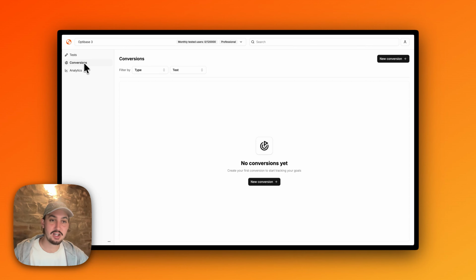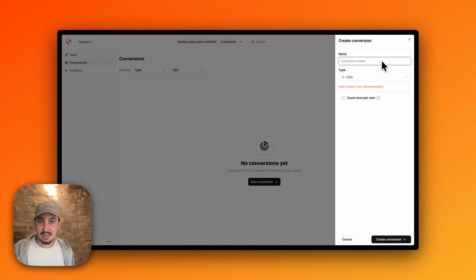So I'm in the Optibase dashboard right now and I am on the conversions tab. The first thing you're going to want to do, of course, is click on new conversion, then give it a name. So the name really depends on what it is that you're doing. In this case, what I'm doing is a click event for my CTA button. So let's just go ahead and call it CTA button.